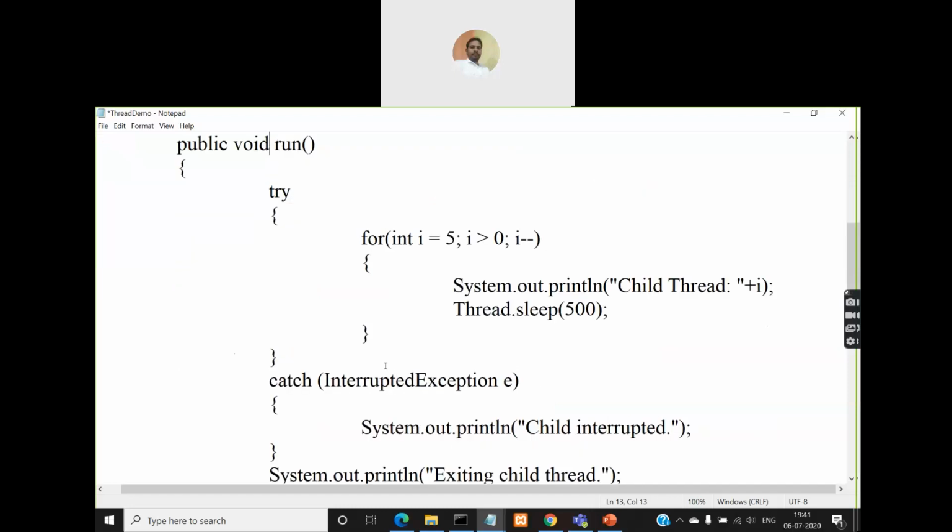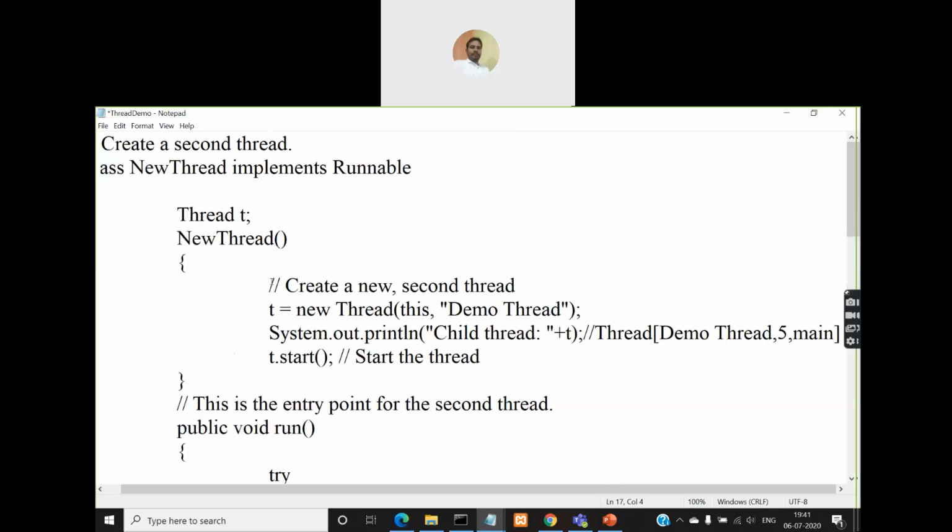Whatever task you want to assign to the thread, you put it inside the try block. That's it. That is the only difference we made in this program. Instead of extending the Thread class, we are implementing the Runnable interface. Everything else is the same. The difference you'll observe is only in creating the thread object and then calling the start method. Rest everything is same. Is that okay? Understood?